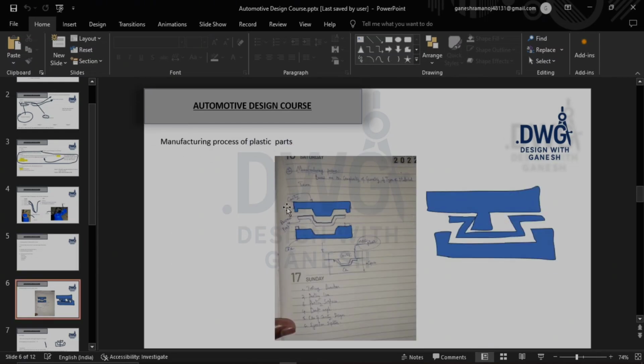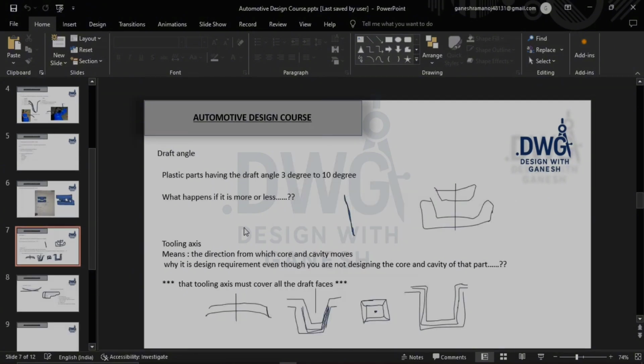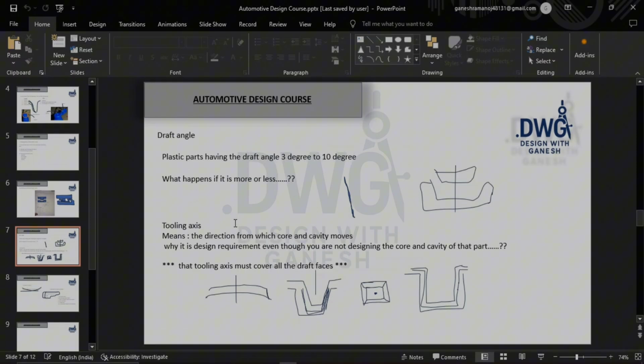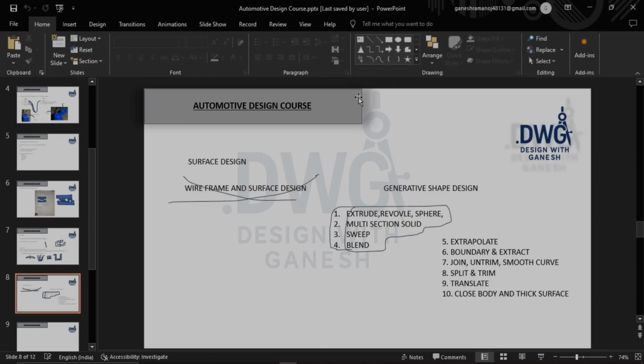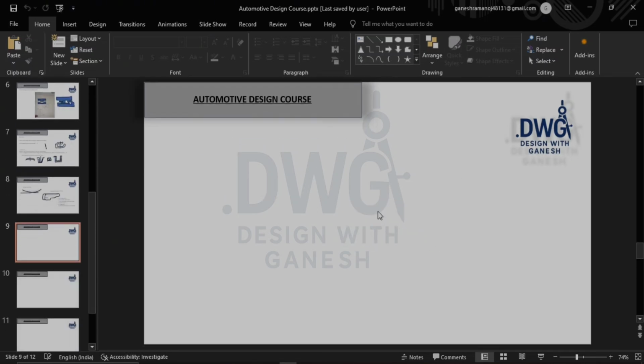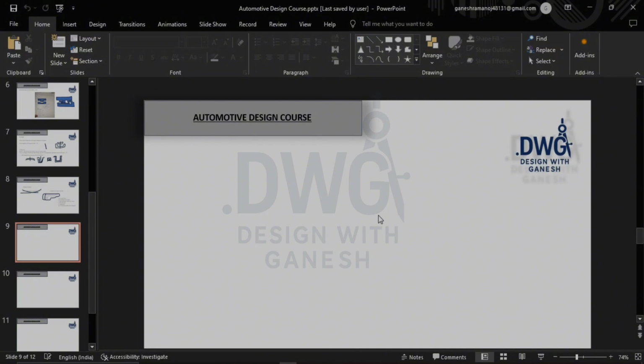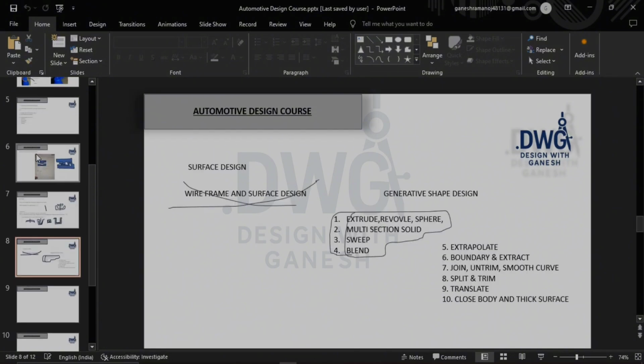The core and cavity, what is core and what is cavity, and we have seen the design considerations, the draft angles and the tooling axis. As discussed, in the generative shape design workbench in CATIA, we have discussed every single feature. The features that are not covered, we will see while doing the exercises. So let's put all the knowledge that we have gained up to here.